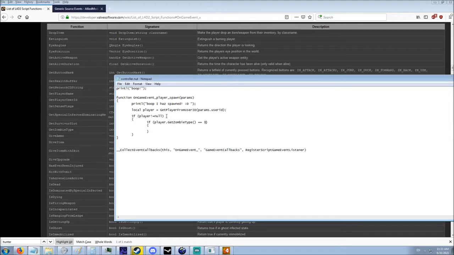So here we're creating the player entity variable to get it from the user ID. We're checking to make sure that it's valid, and then we're going to check to see if it's a hunter. And if it's a hunter, we can go in here. I'm going to put print line "boop is the hunters". Okay.